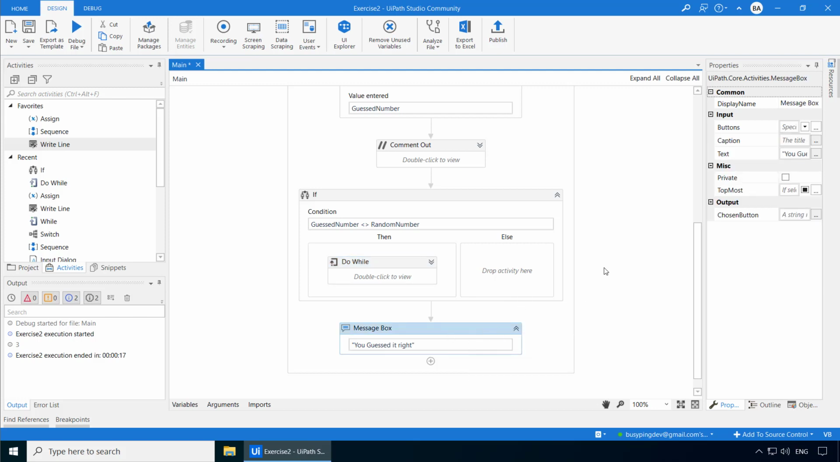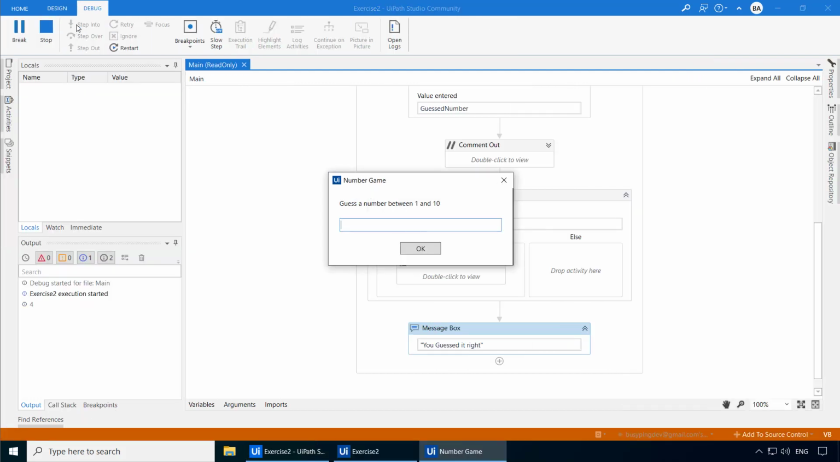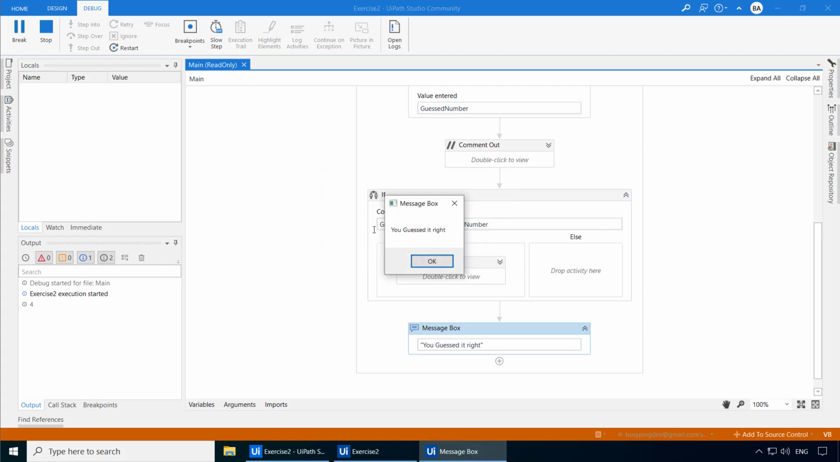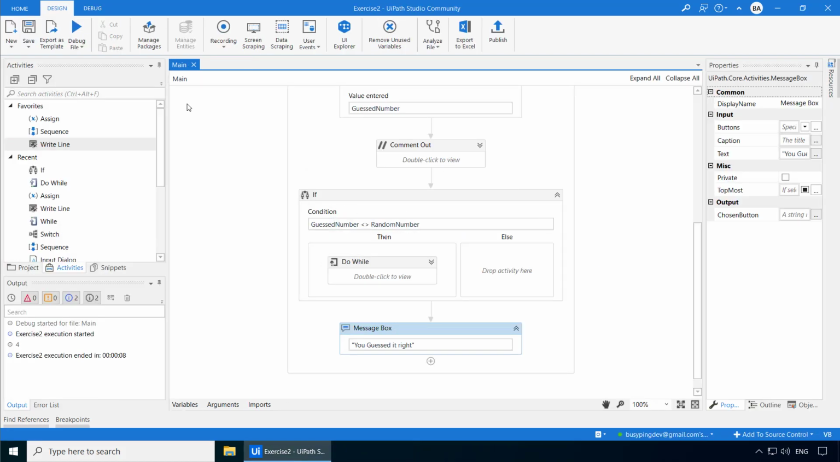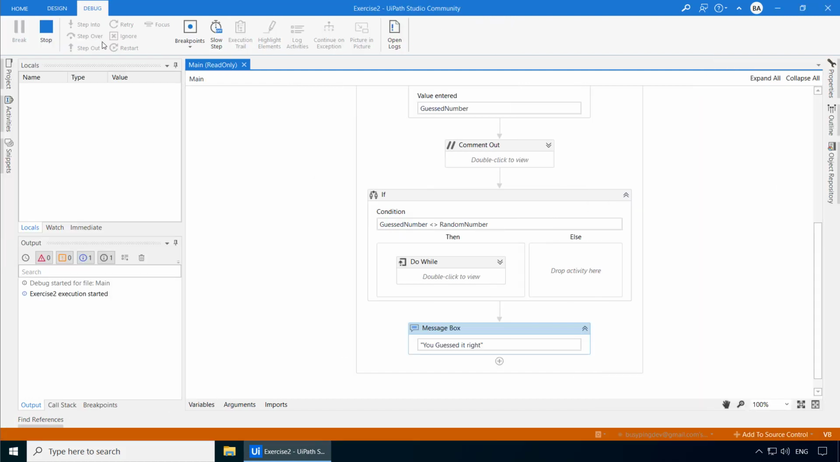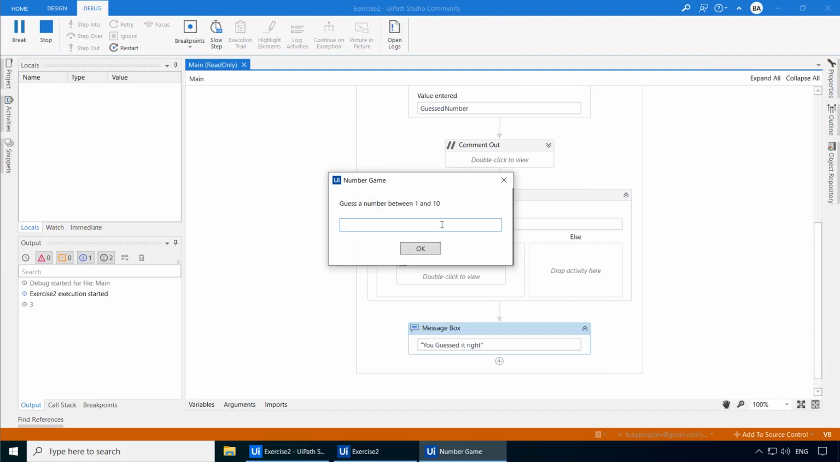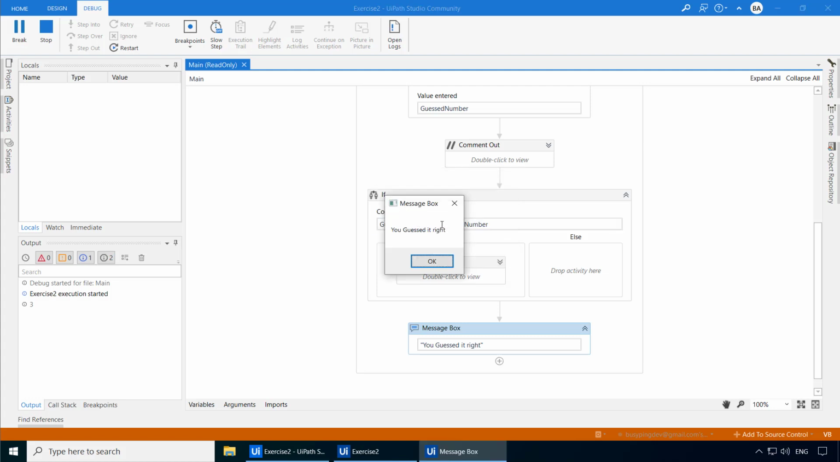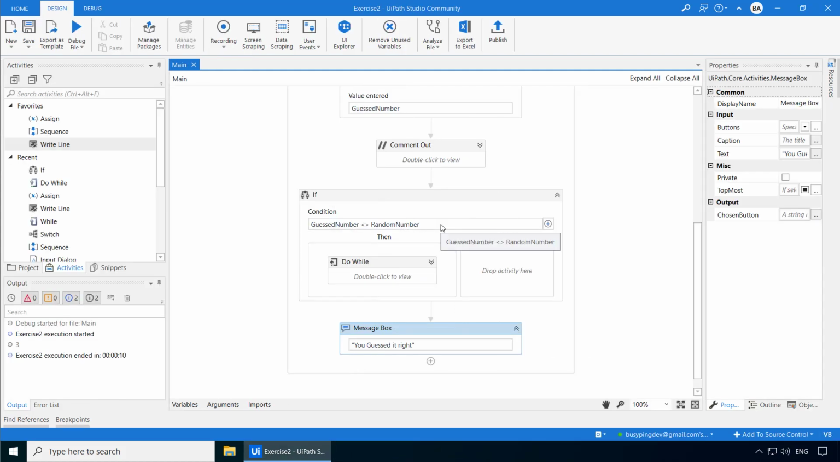Alright, so let's run the process now. Okay, so the random number is 4, so let's enter 4 here, and it says you guessed it right. Now let's try again. And this time I'll enter a smaller number. And it says try a bigger number. So I'll enter 4. Now I'll enter the correct number. And here you go. So it worked as expected, but was the code clean?